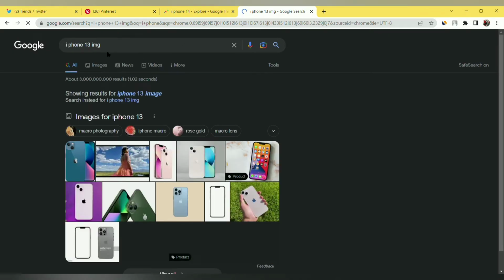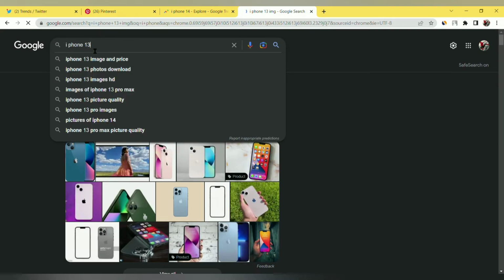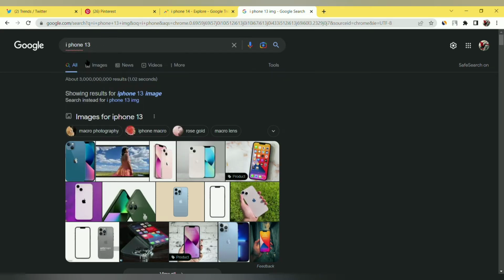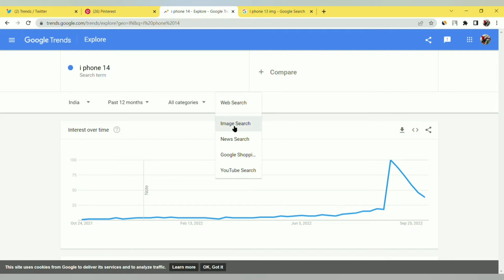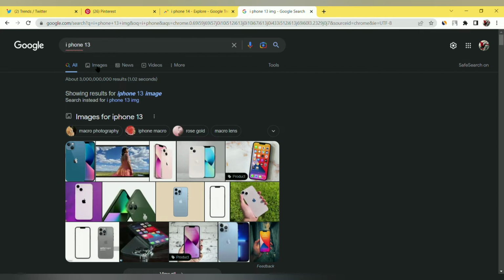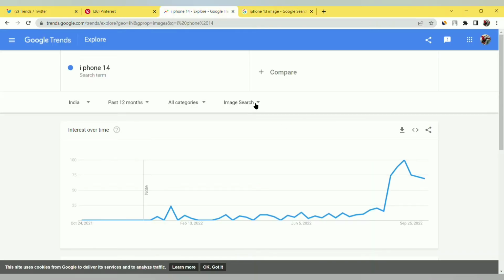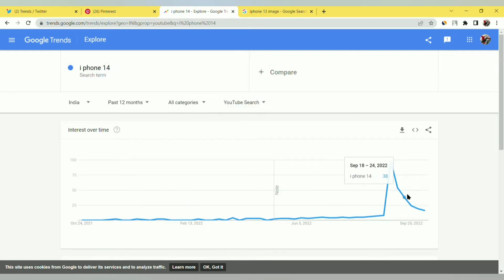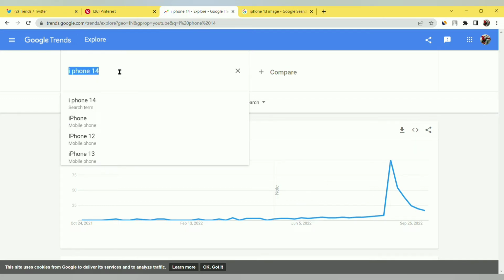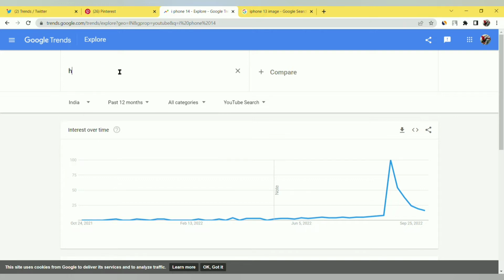Here, suppose I search for iPhone image, iPhone 13 image, and now I am searching it on Google. If I choose image search, it will give data related to this option. Also, if we choose YouTube, there is YouTube search available, Google News search is available here, and Google Shopping is another Google platform. If we choose YouTube, it will give the search analytics. Suppose I search for how to get a free iPhone.